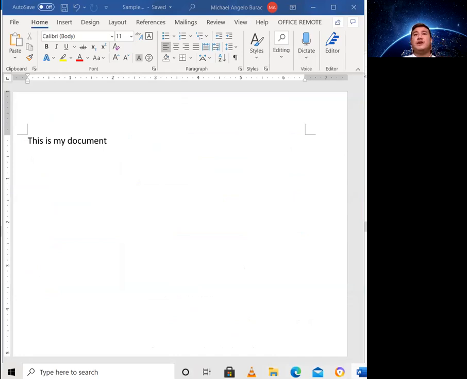That's it. So how are we going now? Let's try to modify things in our Word document. We try to explore our Home tab. So here's our Home tab, and this contains commands that allow us to format the text and the paragraphs that we have.